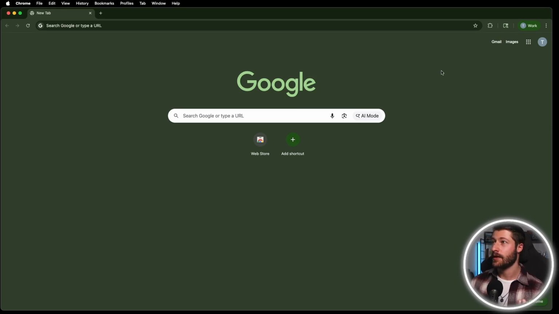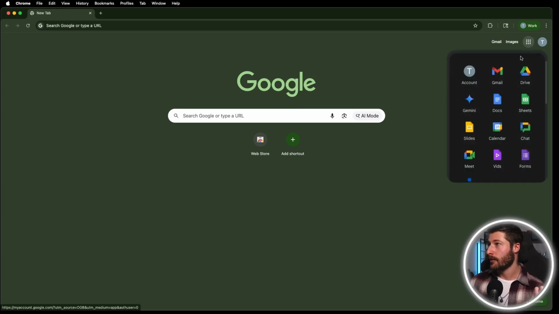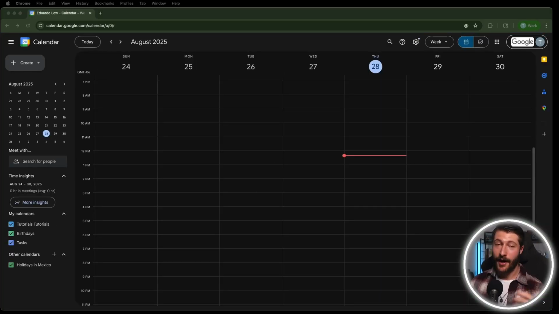So first thing is, if you don't know how to get there, you can just get to your calendar directly from here. So I'm just going to click here. We are actually going to go into the settings and start setting it up.